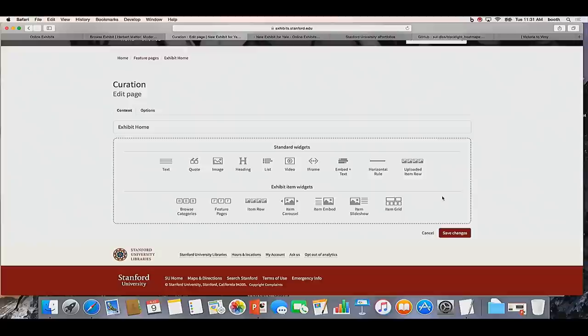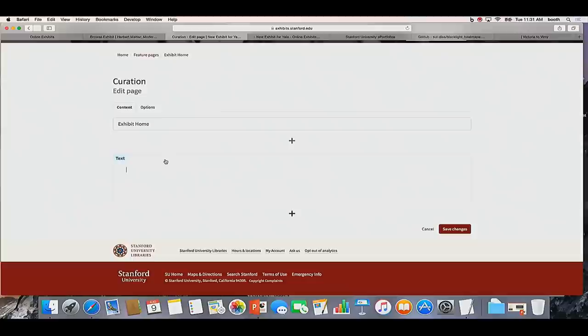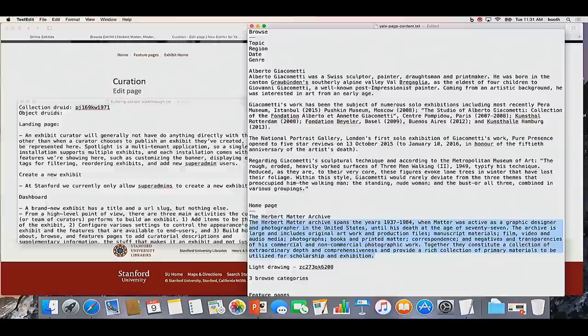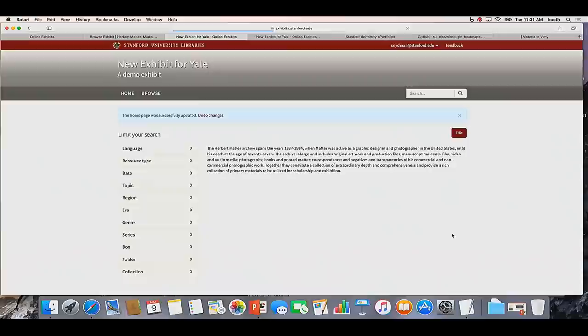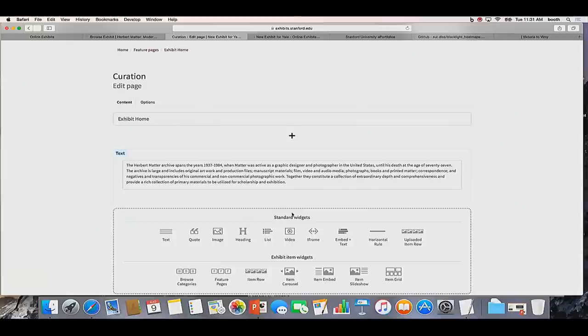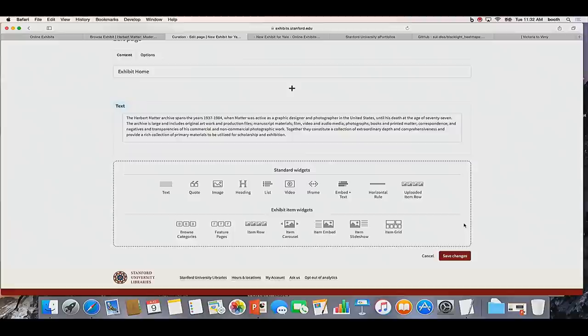So I'll start by doing something super quick and just doing some text. Let me quickly, just so this is a little bit realistic, let me grab some text. So I'm going to populate some text here, and I'll just save this. And you'll see now our homepage actually has some content. So it's very simple, but that's how easy it is to just start using the widgets. And so creating the page is just doing this, picking the right widgets to get the look and the content you want.